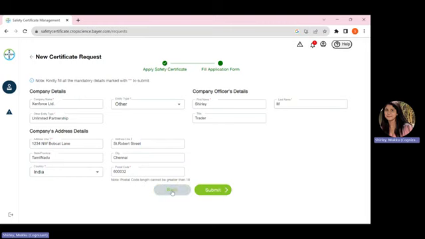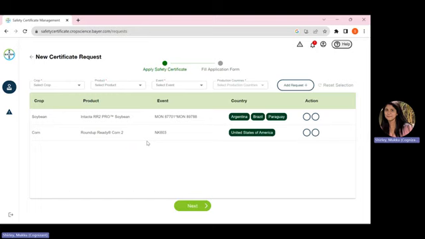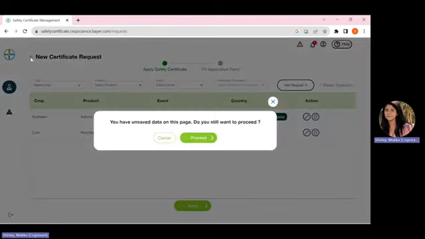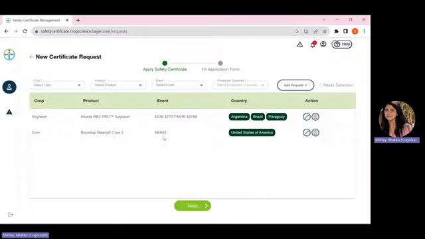If you want to be sure of all the choices that you've made for raising a request, you can click on the back button here and you will be directed to the apply safety certificate page. And after you've checked all the requests that you're going to raise, then again you can click on the next button. But be cautious to not click on the back button near the new certificate request, because all this data is unsaved and you might lose the data if you click on this. If you click on that, you will receive a warning saying you have unsaved data on this page. Do you still want to proceed? Click on cancel and click on next.